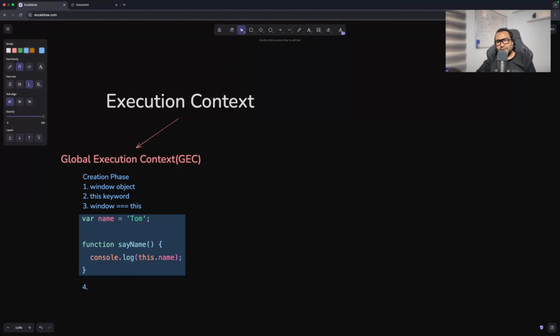So let's see that. If your JavaScript code has variables and functions, the creation phase is going to allocate memory for your variables and the functions. So in this particular code, we have a variable called name and we have a function called sayname. So it will allocate memory for the variable name and the function sayname. Excellent. And the last thing that will happen now to this variable and the function is, if there is a variable, the variable gets initialized with a special thing called undefined. So name will be initialized with undefined.